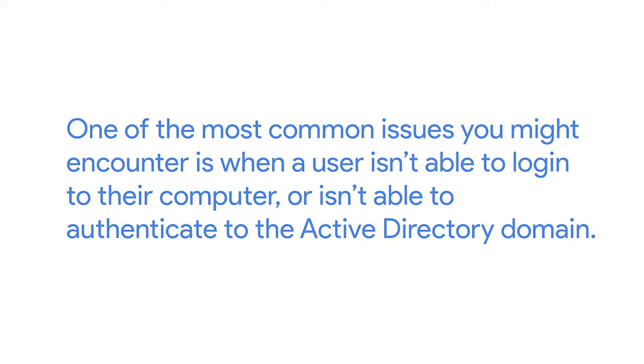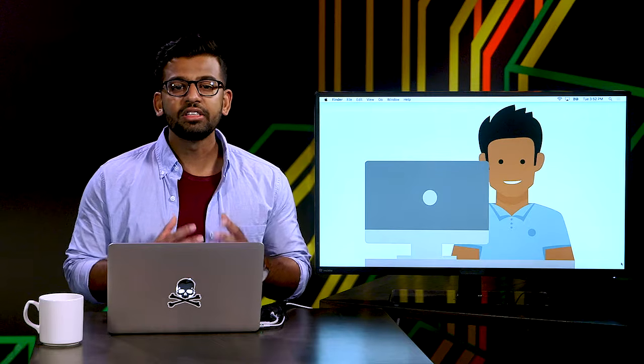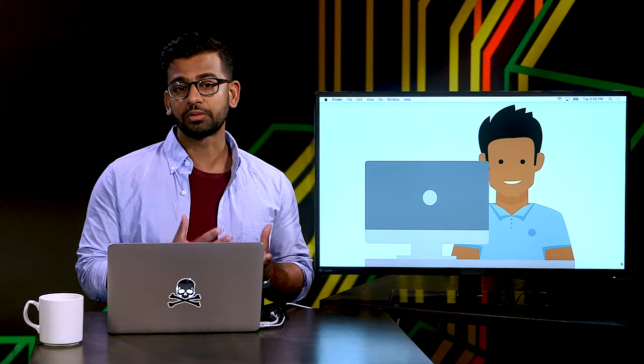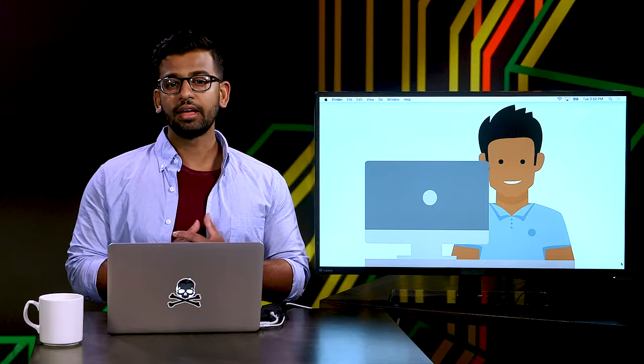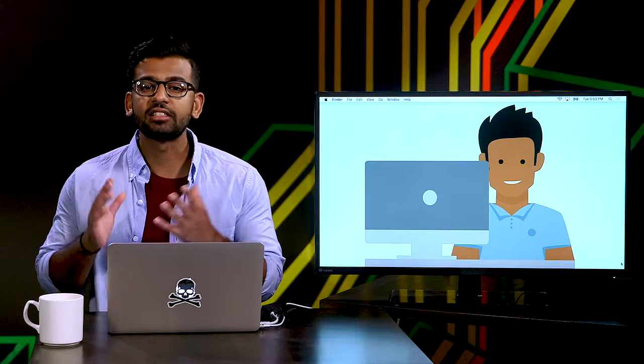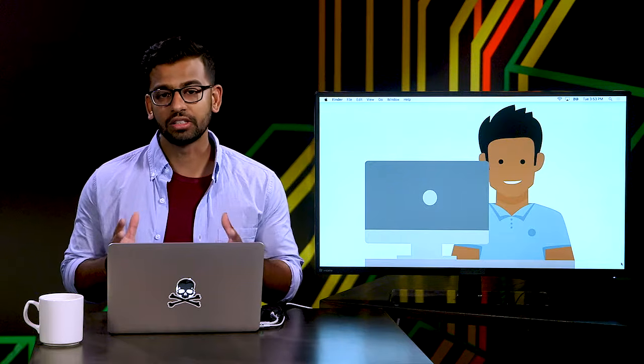One of the most common issues you might encounter is when a user isn't able to log into their computer or isn't able to authenticate to the Active Directory domain. There are many reasons this might happen. They may have typed their password with the caps lock button on. They may have locked themselves out of their computer, accidentally changed a system setting, or there could be a software bug. It's important to think about the steps to troubleshoot and remember to ask questions about what happened. Make sure to look at the exact conditions under which the failure occurs, and any error messages that accompany the failure. This should be enough information to get you started down the right path to troubleshoot.